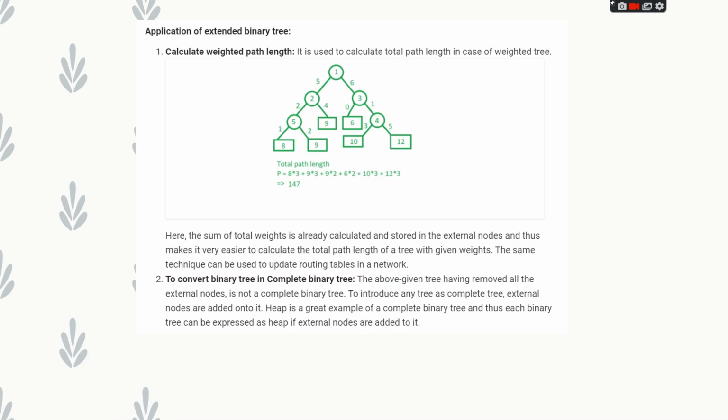Now we move further to see a basic application of an extended binary tree. How is the calculation of a weighted path length done? It is done using the formula: P, the total path length, is equal to the number of edges into the number of nodes. Here you can see the sum of total weight is already calculated and stored in the external node, and thus it makes it very easy to calculate the total path length of a tree with a given weight. The same technique can also be used to update routing tables in a network.